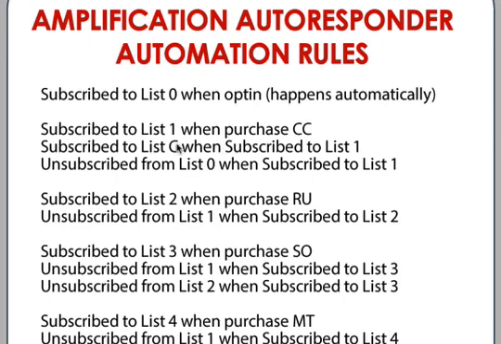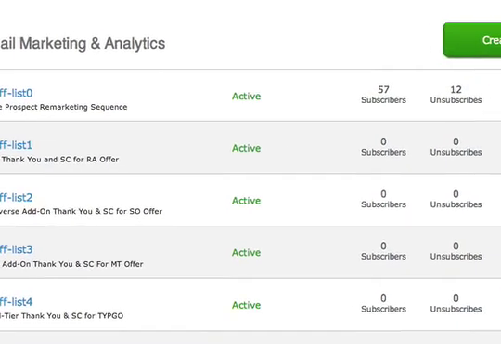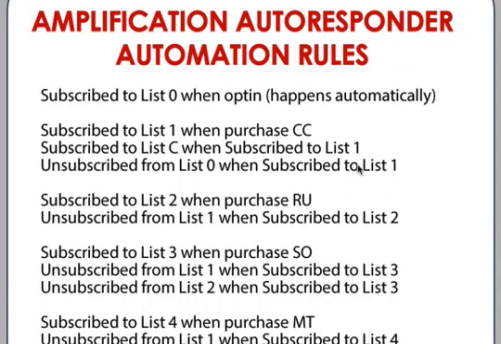This is for consumption, and you're going to see this when I walk you through all the emails. And they need to be unsubscribed from list 0, which is the prospect remarketing sequence, right? Because they are now a customer, so we don't want them to get any of those follow-ups anymore.